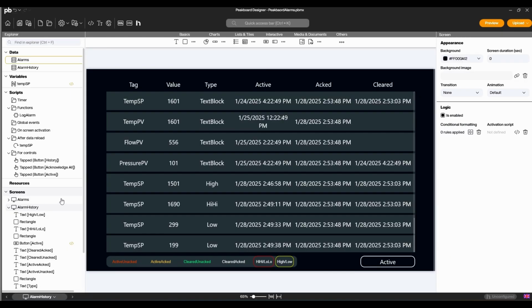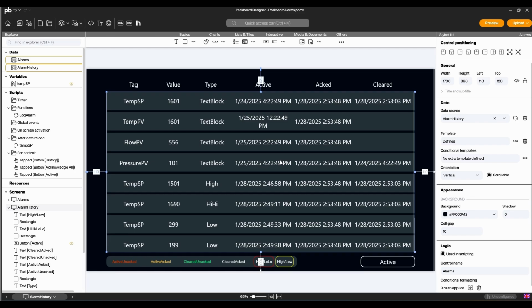And then the alarm history screen looks similar. We're using the list component again with a template defined and tied to a history data source. We have the same legend down here and then a button to go back to the active screen. Overall, it's pretty straightforward. I'll take a look at the database really quick.